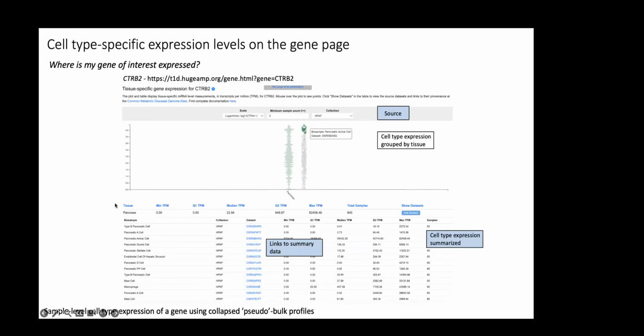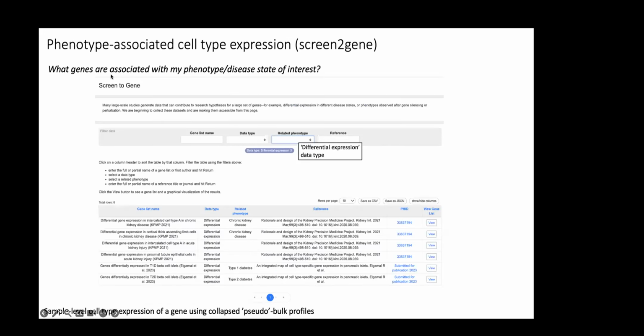Okay, so that's how you can look at expression of individual genes. Another question that is of interest, of course, is what genes are associated with my phenotype or disease state of interest. So at the moment in the portal, the way that you access this information is through what's called the Screen2 gene, which is accessible from the homepage of the portal.